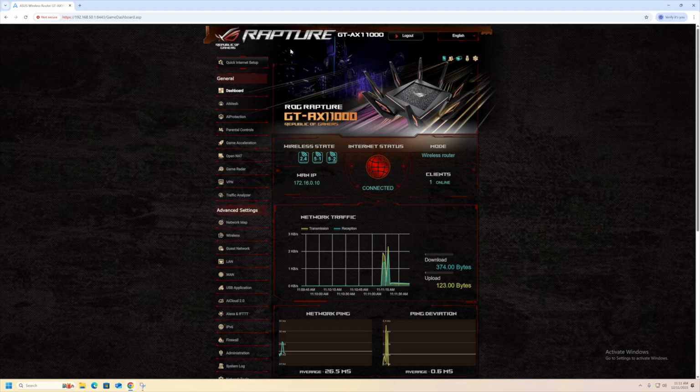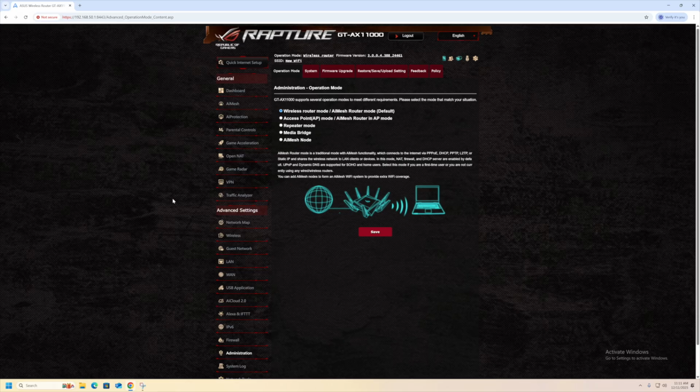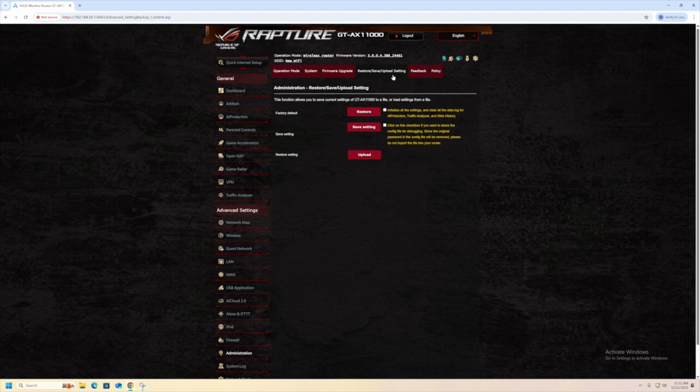Next, we're going to be going over the factory reset, the backup, and the restore section. For this, we want to head to Advanced Settings and then click into Administration. As you can see, there are a few options available up here, but we're interested in the Restore/Save/Upload setting header. So click on that, and as you can see, we have three options available to us. So we're going to start with Save Setting.